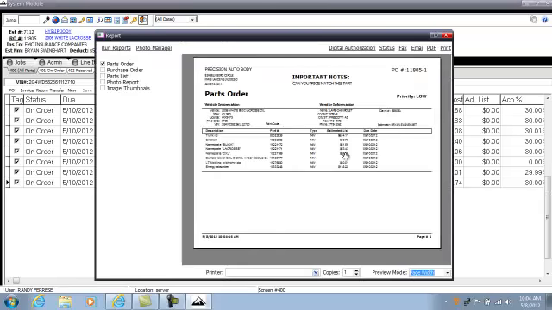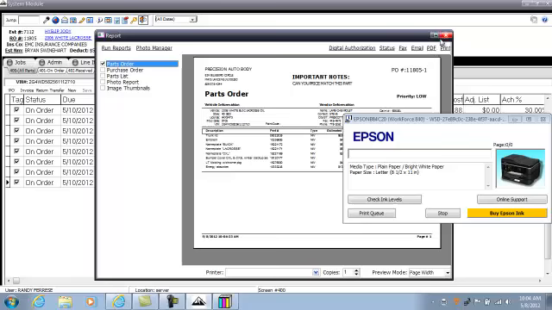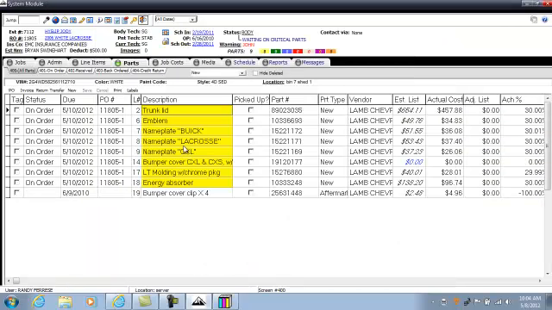And here's your parts order. If the parts order doesn't come up, you would highlight the box and run report. You can fax, email, print, or turn it into a PDF so that you can attach it to an email. At this time, I'm going to go ahead and print. I can close the box. Now I've printed a parts order, and as you can see, I have the parts on order.